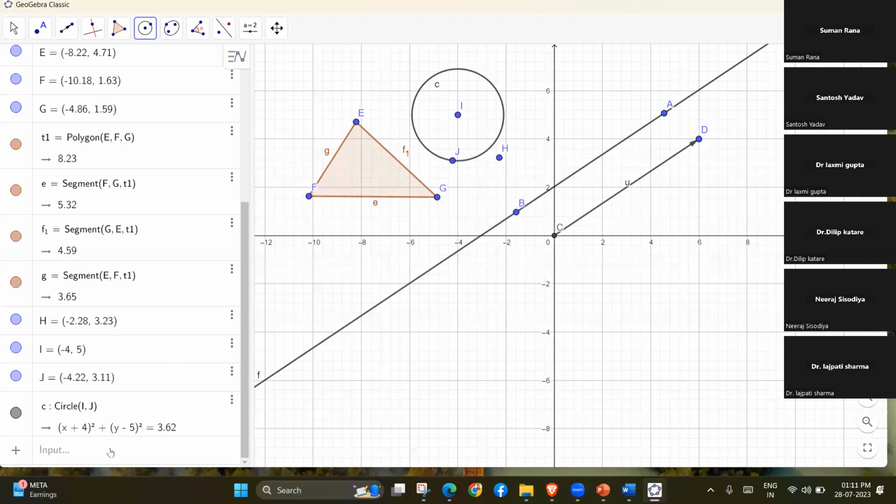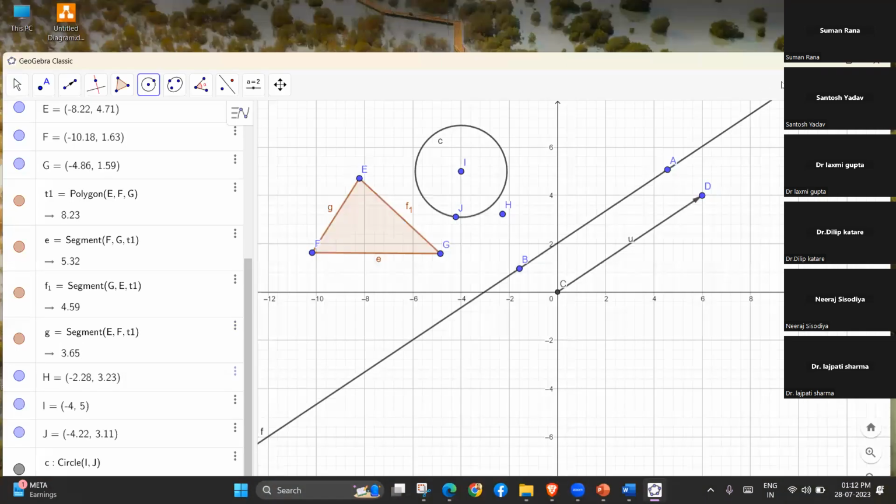And you can do vice versa also. You can write the equation on the left side, and you can get the corresponding figure on the right side. So you can do both ways. You can do the three-dimensional figures also.